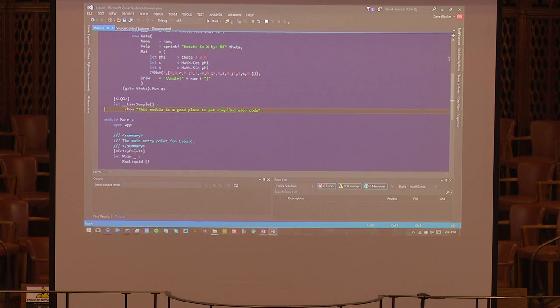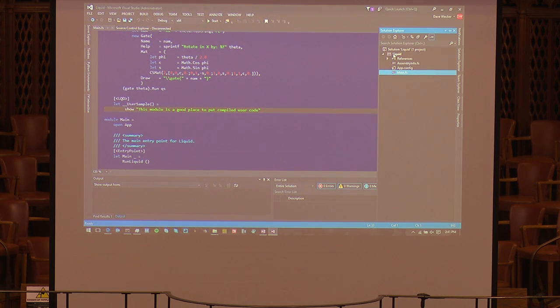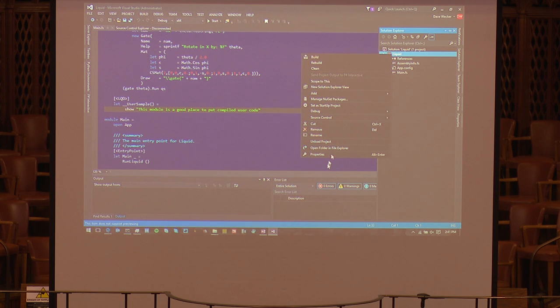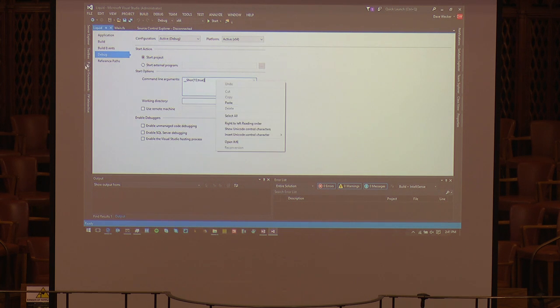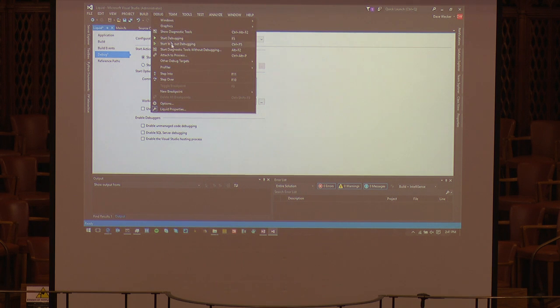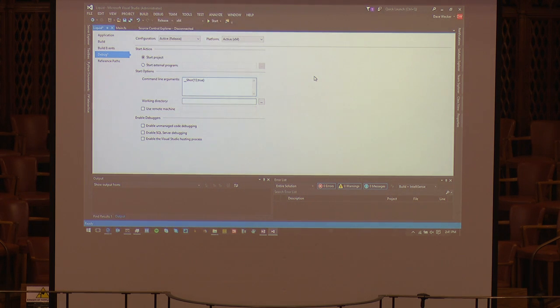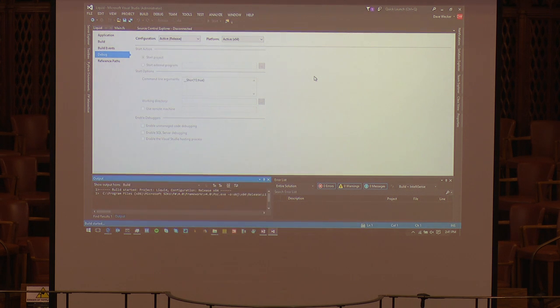So the other thing I'm going to do is open up the project itself, liquid, ask for its properties. And in the properties, I'm going to say I want to call, instead of sure, when I run it, I want to call user sample. And while we're at it, why don't we work everything in release mode so things run as fast as possible? So I'm going to start this without debugging, which is Control F5, because we're going to do this over and over. And this way, we don't have to keep getting out. We just say, run this.